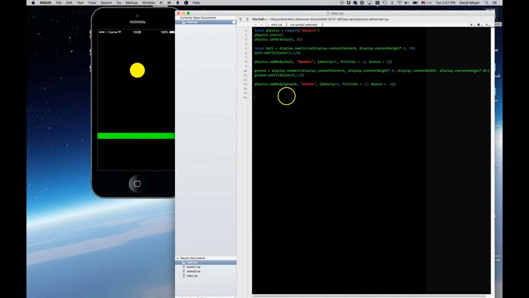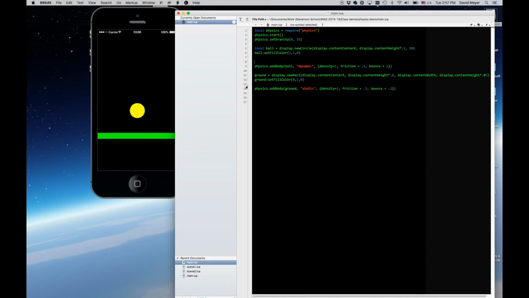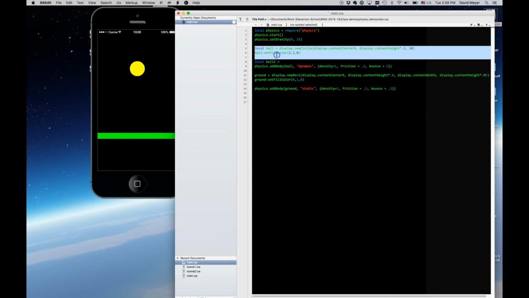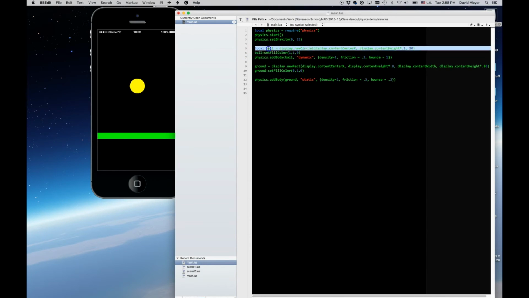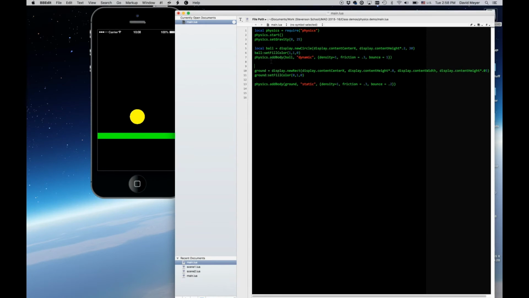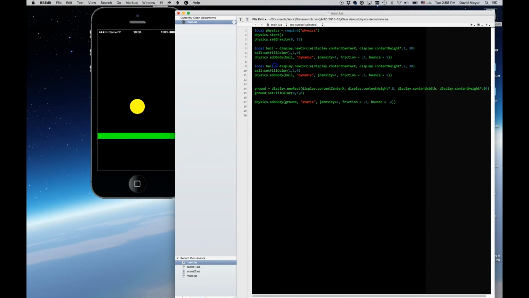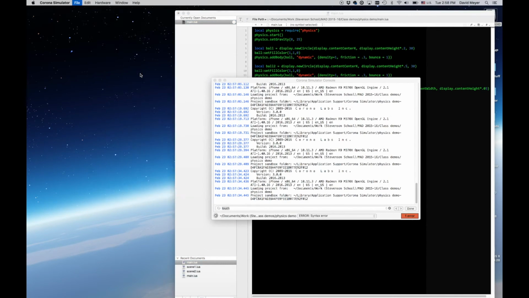Let's go ahead and play around with objects and how they collide with each other. We're going to add a new object, ball 2. And I guess I'll just copy this. Let me just copy this whole thing. Let's group these together and do that. We'll name this object ball 2. And we're going to make it just centered in the middle of the screen. So let's just try that and see what happens.